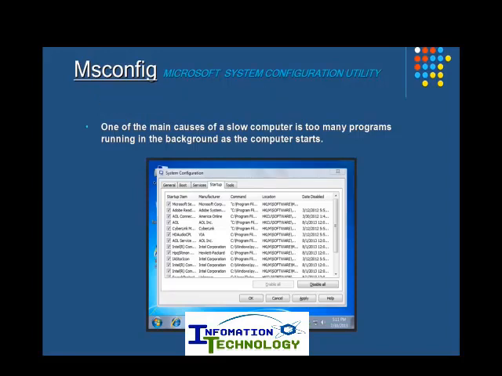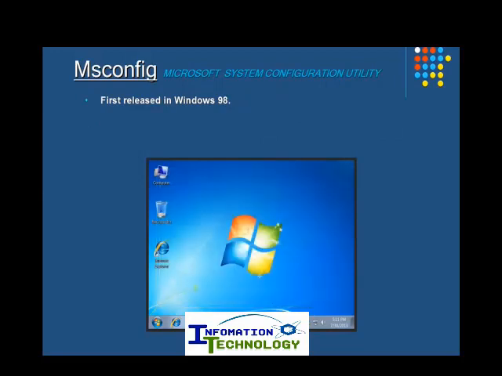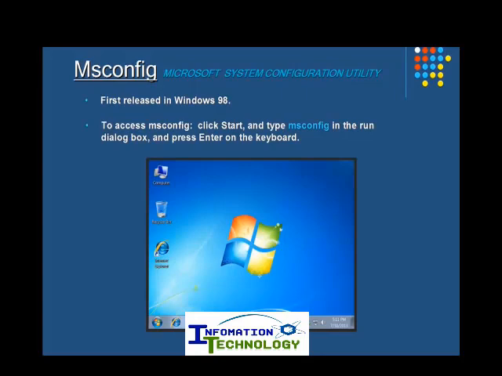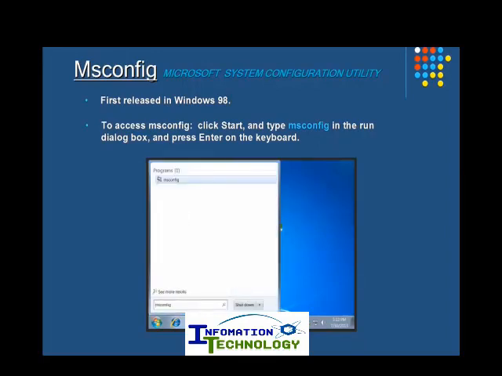MSConfig was first released in Windows 98 and has been in every Windows operating system since, with the exception of Windows 2000. To access MSConfig varies slightly depending on which operating system you are using, but as a general example, just click Start and in the Run dialog box, type MSConfig and press Enter on the keyboard.